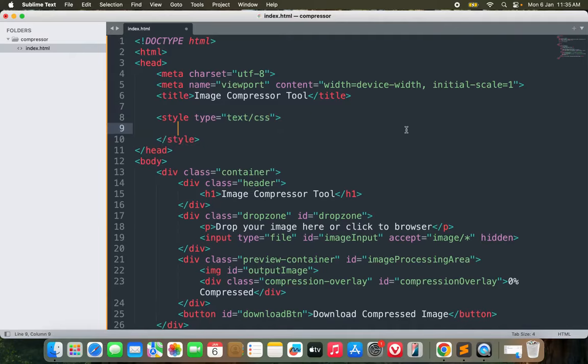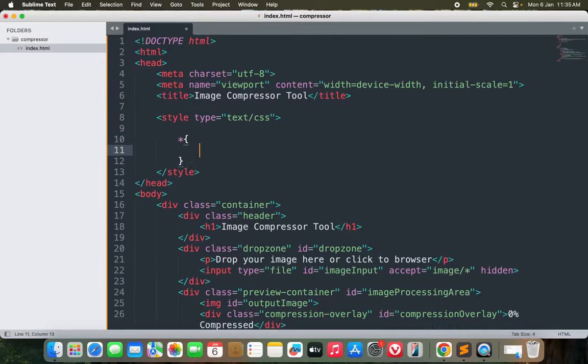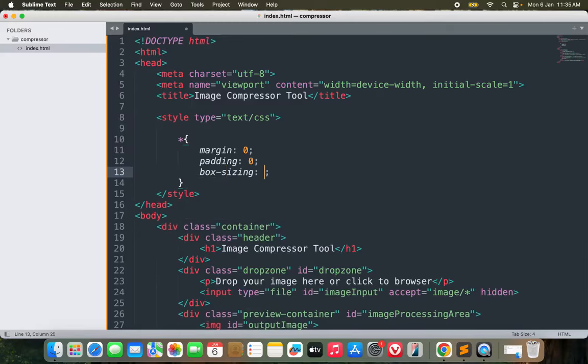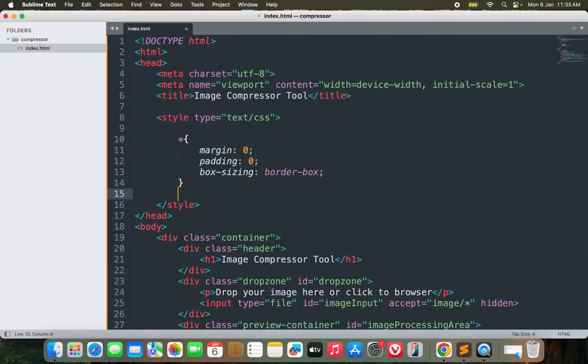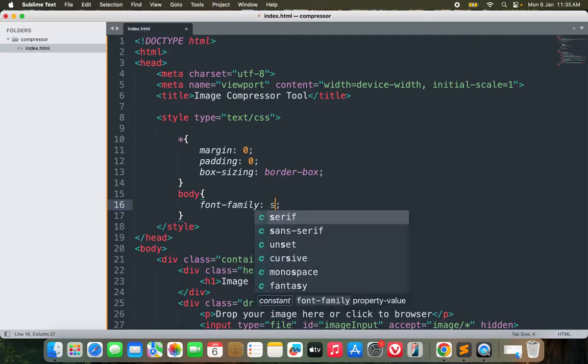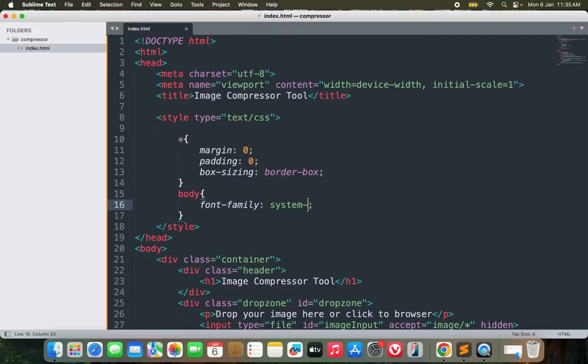Okay, so let's start with this one. So I'm gonna make margin 0, padding 0, and box sizing would be border box. This is for every element. And for the body I'll use font family as system UI. You can use any font you want, Apple system and sans serif. I don't need Apple system, sans serif.